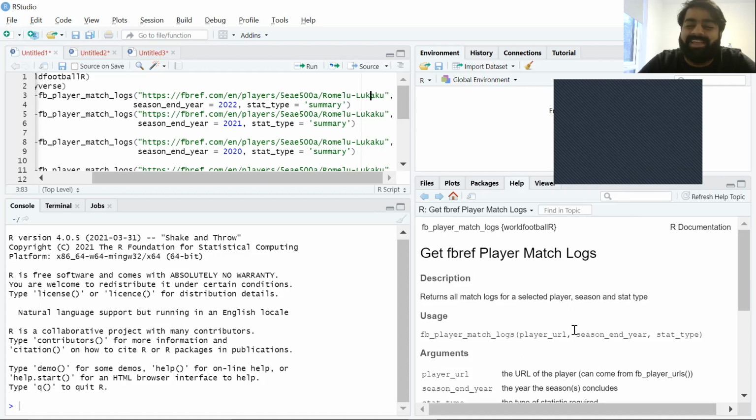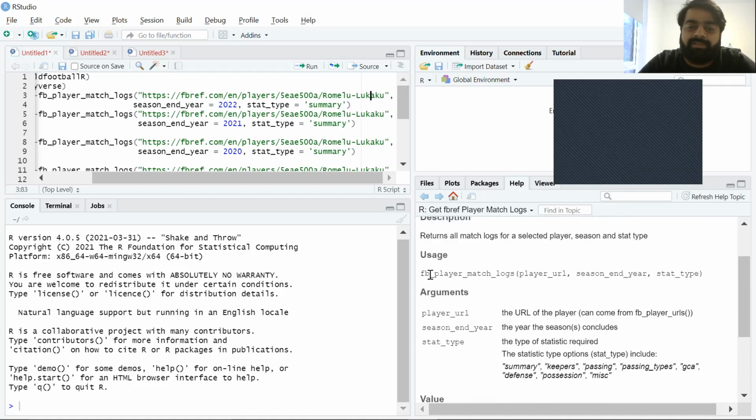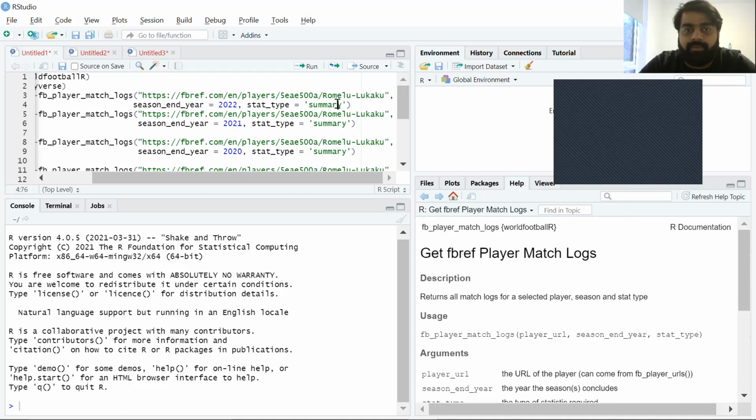Let's just call it the help box. But yeah, so the usage you can see here is the FB player match logs, and this is the syntax. Within the circular braces, you have the player URL. Within the double inverted quotes, you have the season end year, which is 2022, and then the stat type, which is summary.